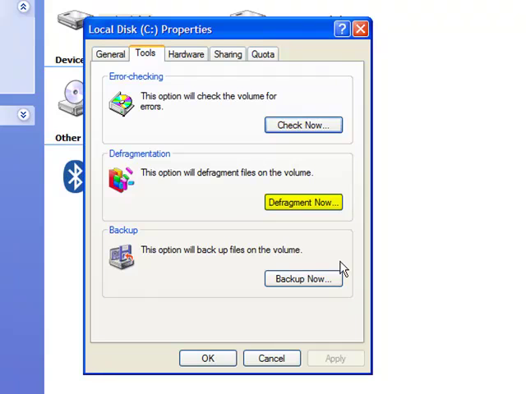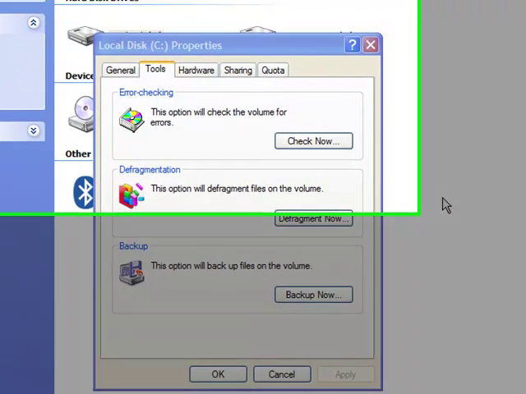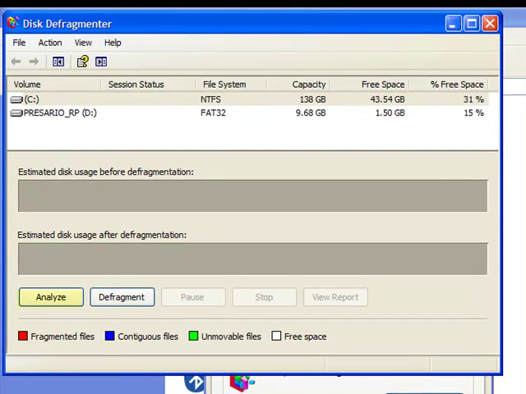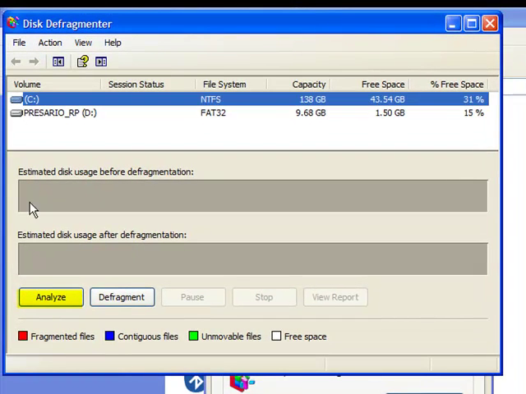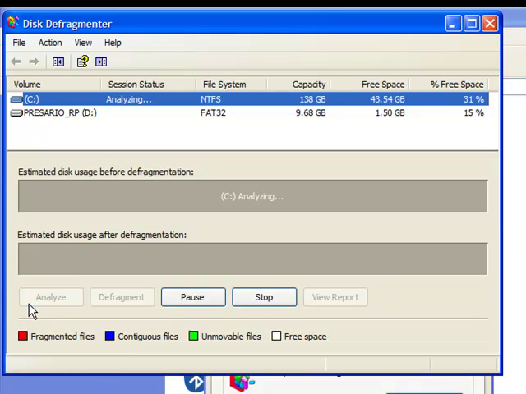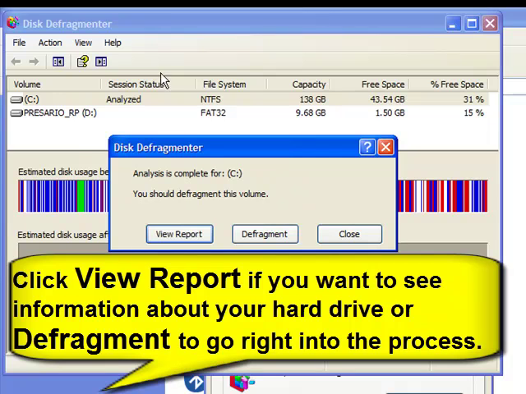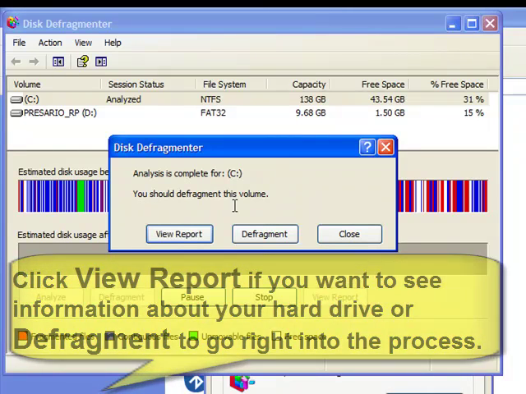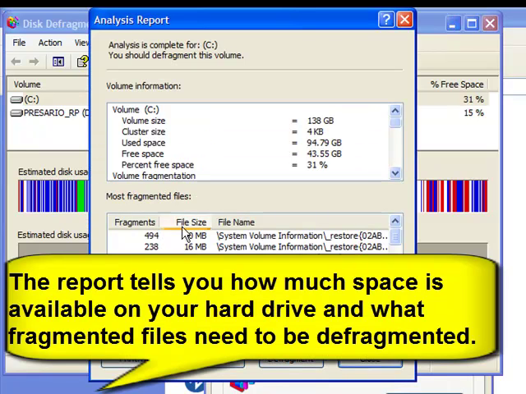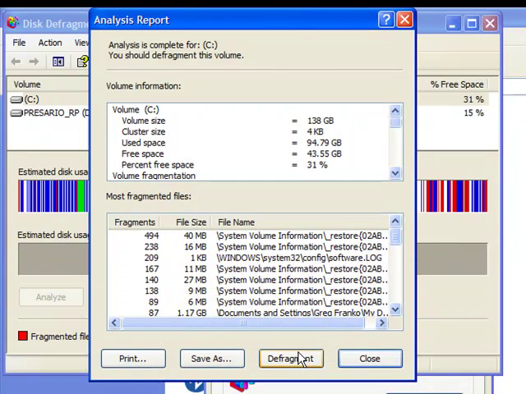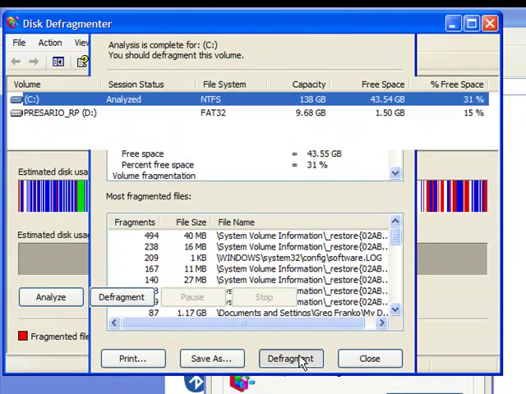and under Defragmentation, we'll select Defragment Now. And once this screen pops up, we want to analyze our C drive, so make sure it's highlighted, and we'll analyze it. The computer will tell you if this needs to be defragmented. And it says I should defragment this volume. You can view the report. It tells you all the information about your hard drive that you want to know. And I want to defragment it. So click Defragment.